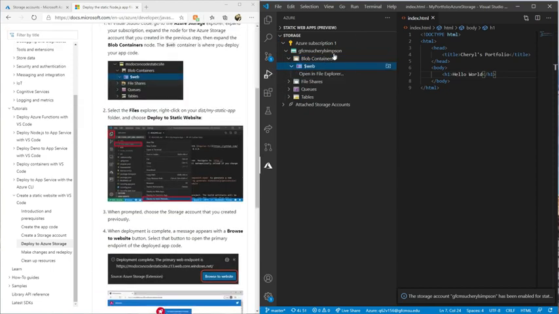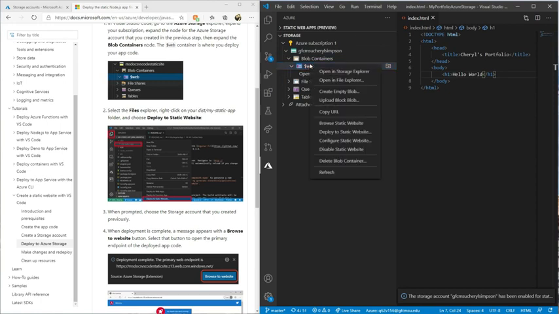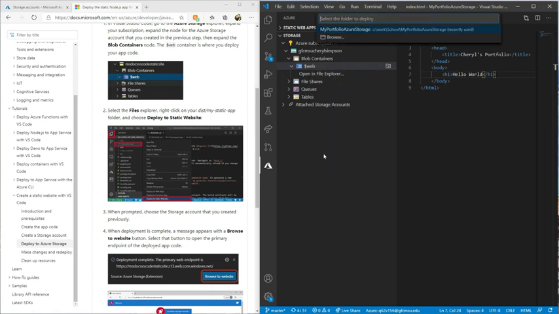From here, I am going to right click and deploy to static website. What it's going to do is take that code that I had written up on the top part and deploy it. It's going to ask me what folder I want to deploy, and that's the folder I've selected, my portfolio Azure Storage, the one that I have over here.